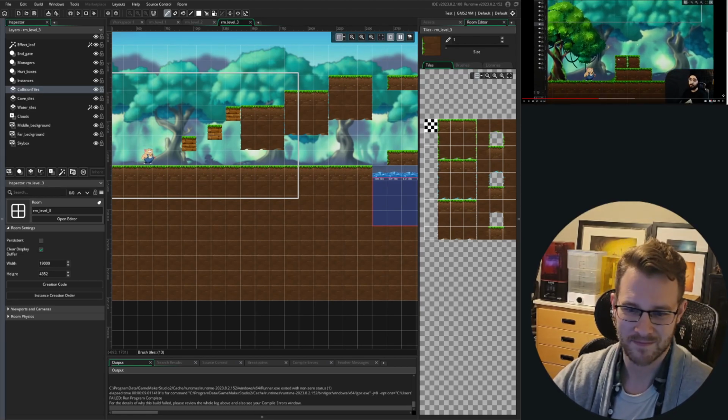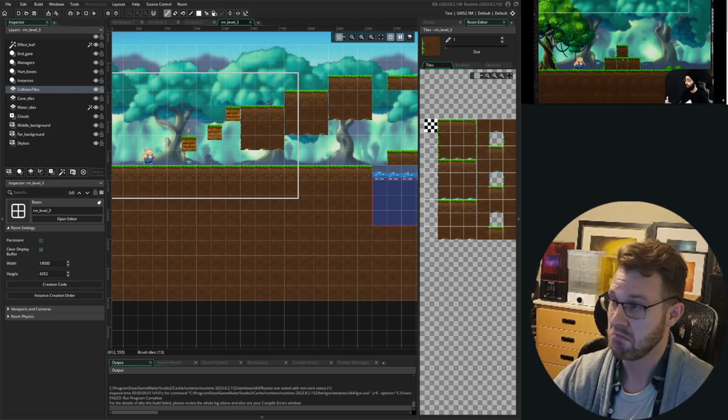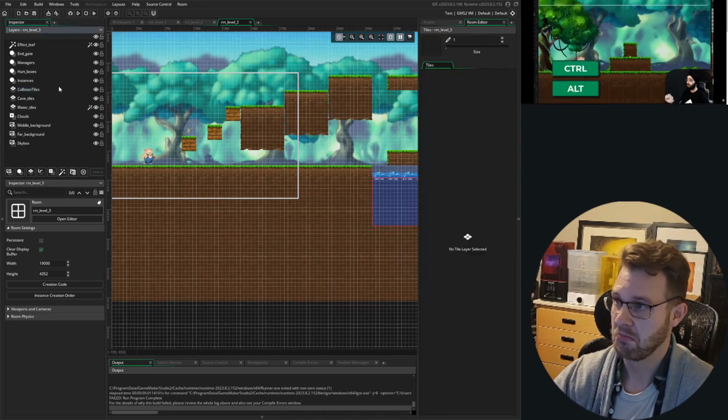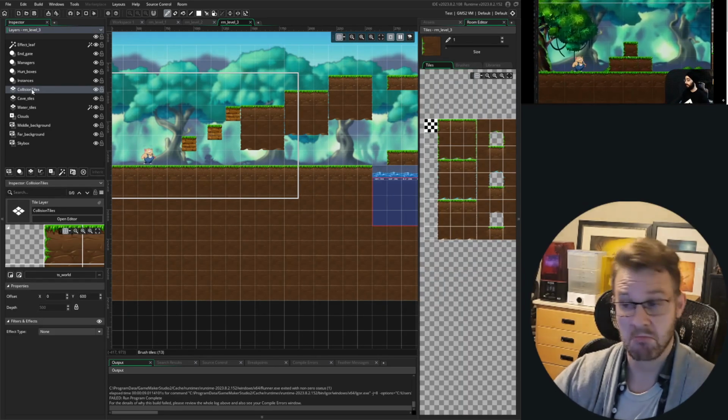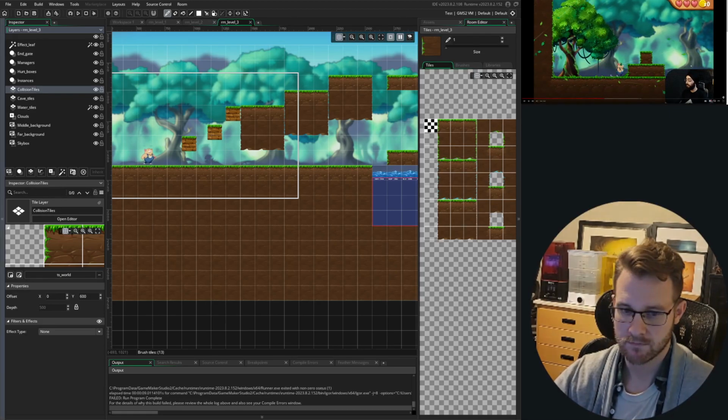If you're on a laptop's trackpad, you can enable laptop mode from here and then hold Alt to pan and Control to zoom. Now after you're done placing, run the game and your new tiles will be there.